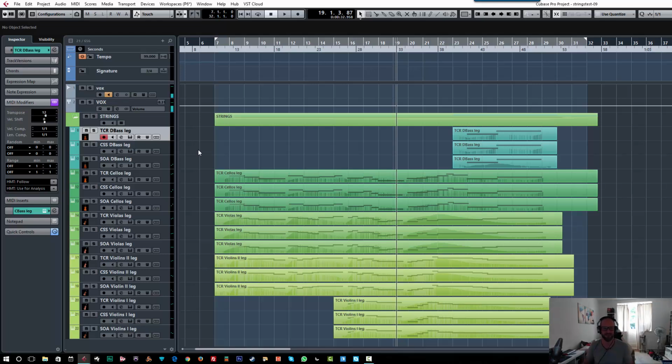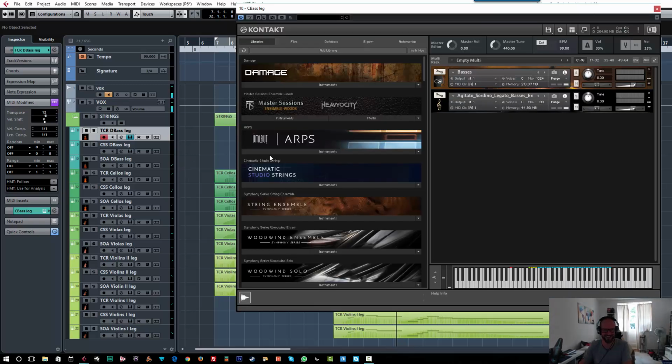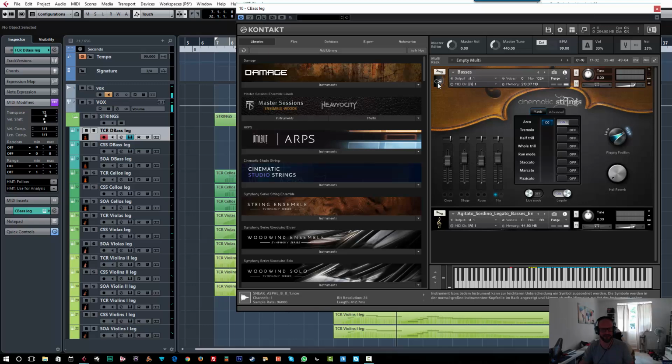You can call it custom because it's just mixed up. But basically it's not, but it's always good to say I'm using custom stuff. Yeah. So what's going on here? Again, Cinematic Strings 2, the basses. And I mixed this up with the Sordino, the Agitato Sordino legato basses again. So let's just hear these.